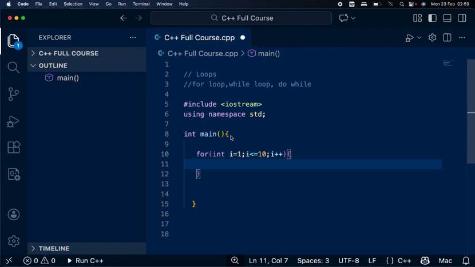So you have initialization here, your boundary here, then you have your increment here. Increment means you are increasing by 1. So this i++ means i is equal to i plus 1. So it means you're adding 1 to i as you increment.